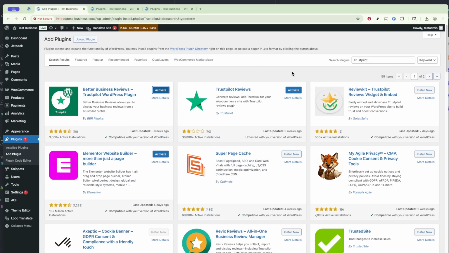On the Plugins page, you'll see a list of all the plugins currently installed on your site. To add a new one, click the Add New button at the top of the page. This will take you to the WordPress plugin directory where you can search for and install new plugins.